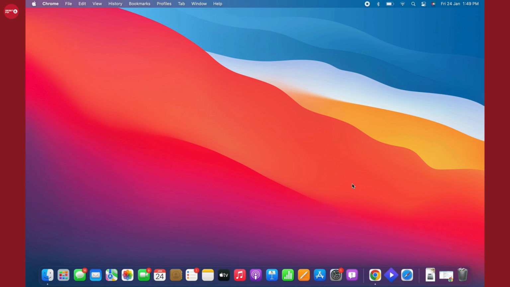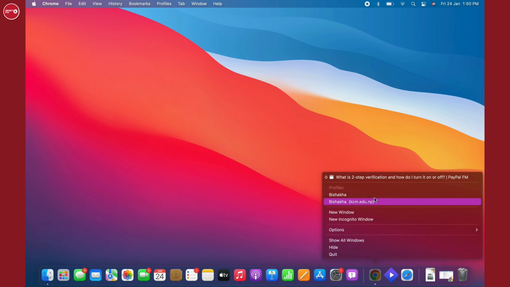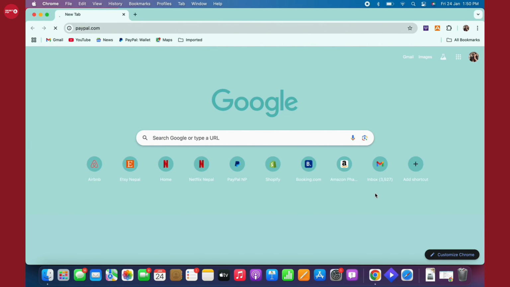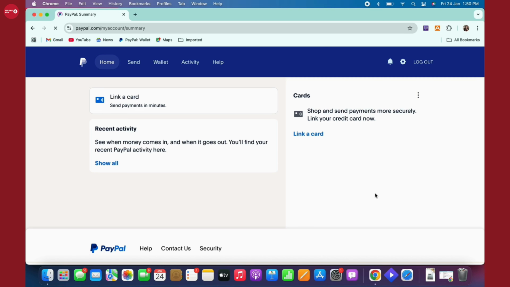Now, let's get right into the tutorial. Firstly, go ahead and open your preferred browser and in the search bar, search for paypal.com. You will be led to the official web page of PayPal.